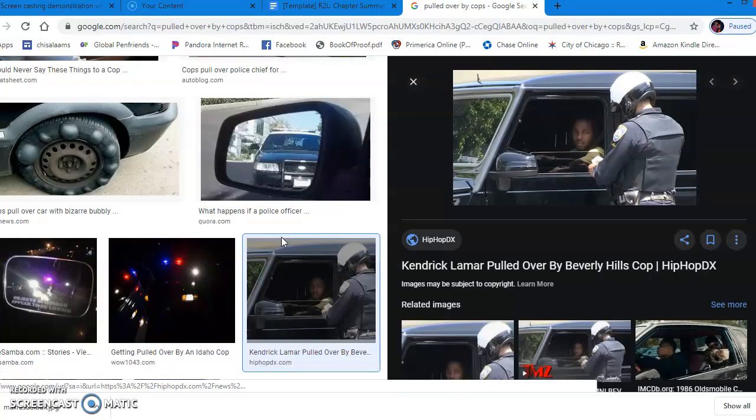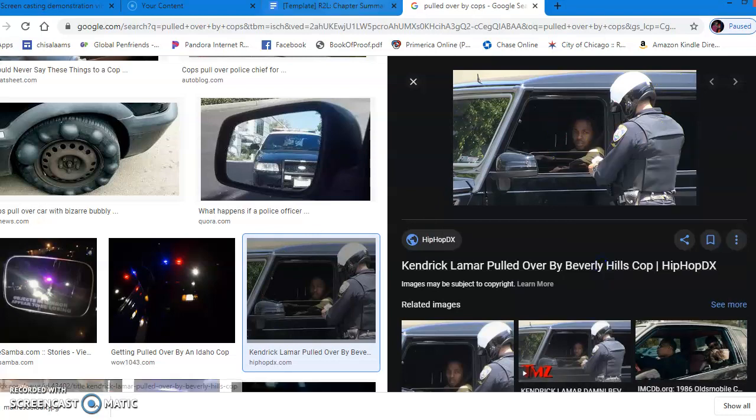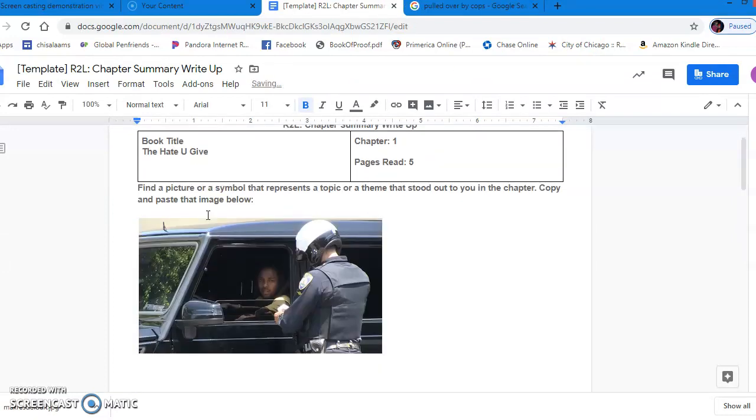Okay. So the first thing you can do is you can right click and simply copy the image. Go back to your document and then right click and paste. Bam. So what if it doesn't work that way? How do you do it the other way?